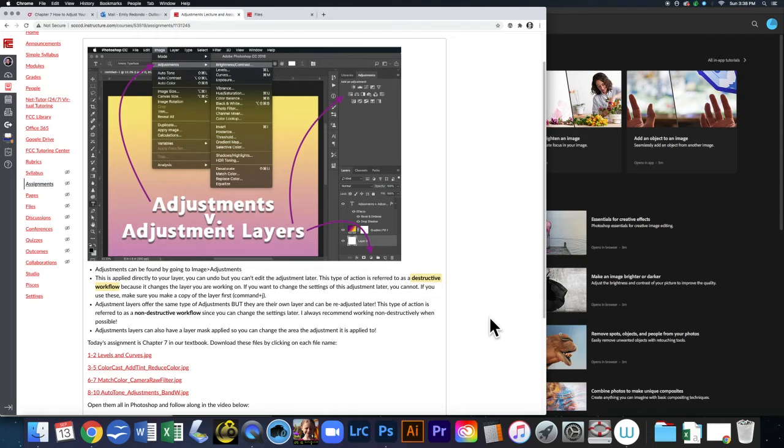So if you do something and then later on you open it the next day and you're like, what was I thinking? That was way too much of an adjustment. I took, let's say, the saturation way too high. You can't go back and actually change it without kind of starting over. So that's a huge pain, right? You don't want to do that.